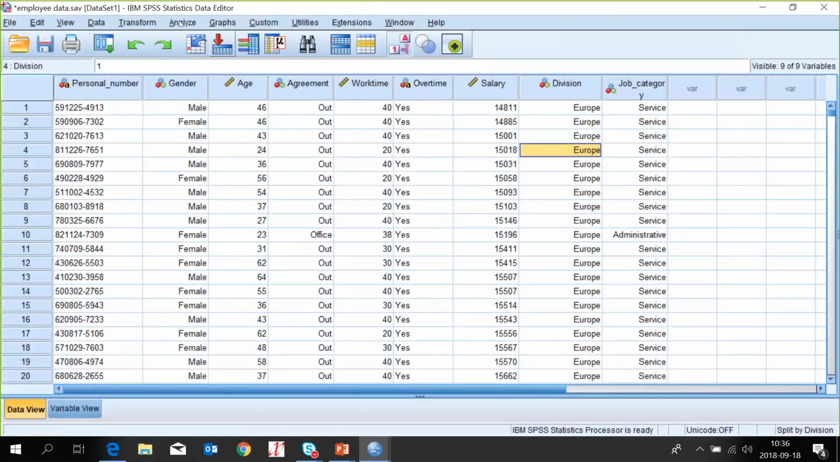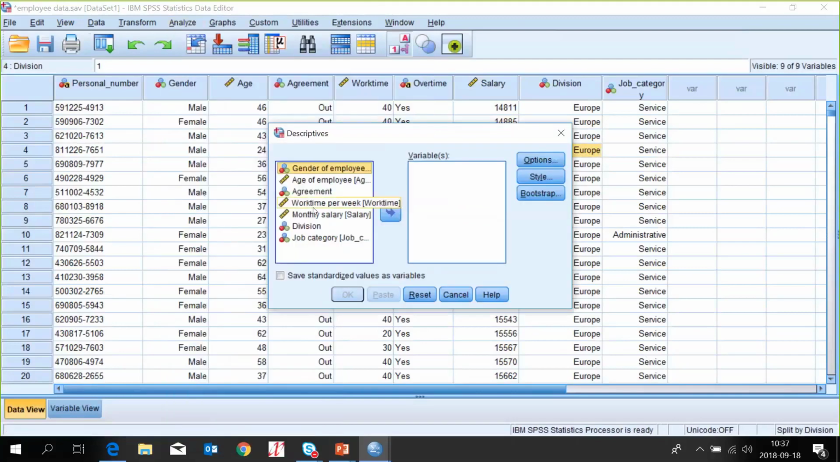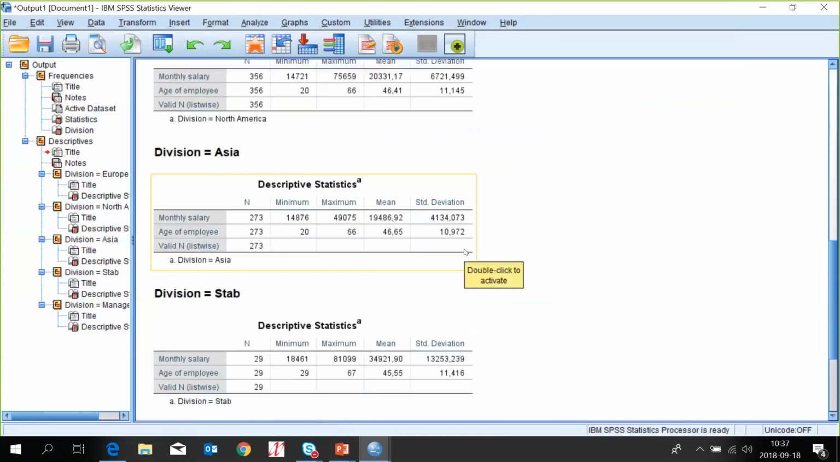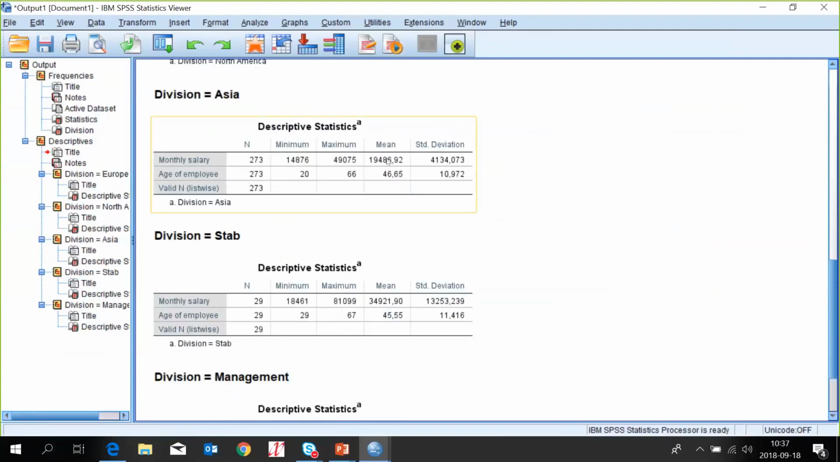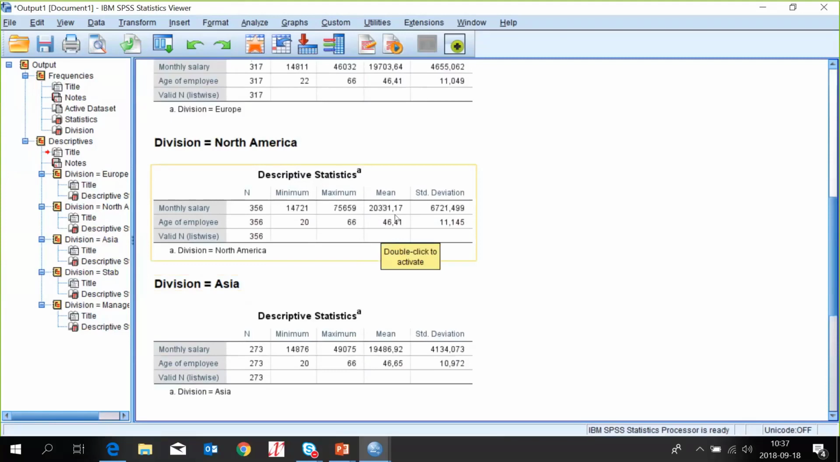I will do a descriptive statistics here of salary and age. So I double click salary and age and then OK. And now you will see that the analysis will be split up by the division. So 5 different tables are coming up here. And you can see what the mean value of the salary is, or how it differs between the different divisions here. You can see that it's very high here in the management division, 39,000, compared to North America division, for example.